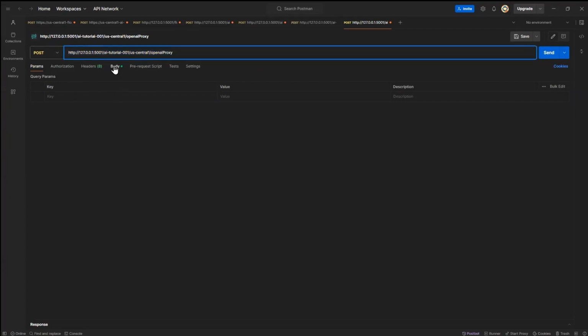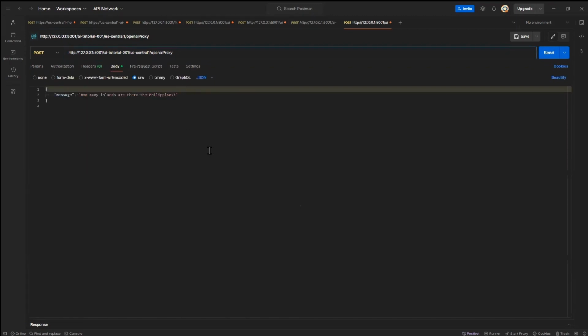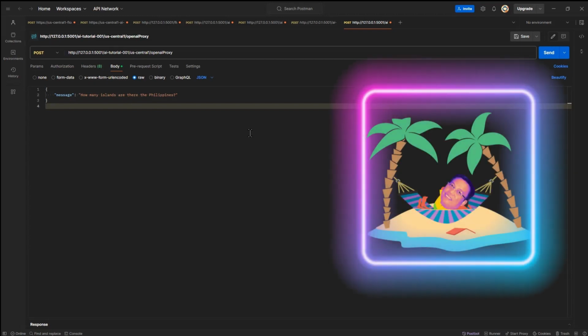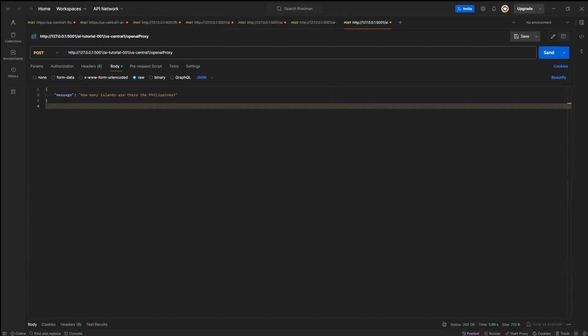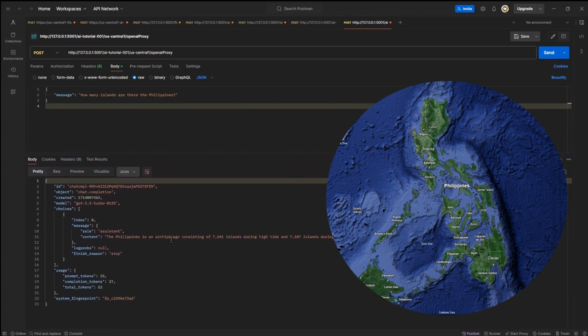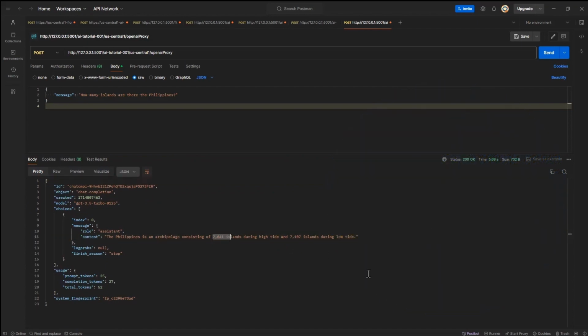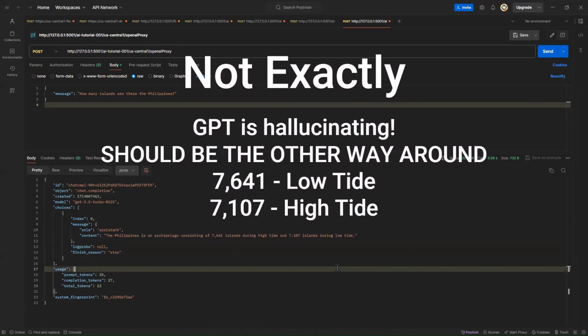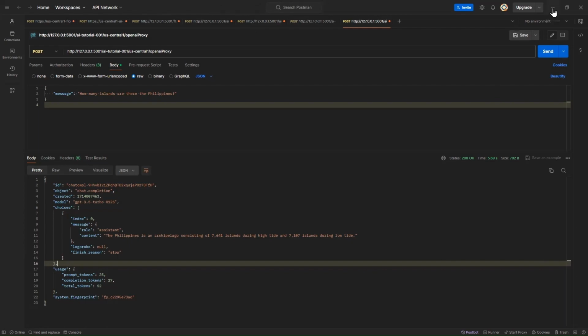And all you have to do is send a payload on the body. And all you need is a JSON object. And on the message, you put your question. So over here, I'm asking how many islands are there in the Philippines? And take a guess. 1,000, 2,000, 3,000, 4,000? Let's find out. And let's bring the results over here. Okay. So it's saying the Philippines is an archipelago consisting of 7,641 islands. And that is during the high tide and 7,187 during low tide. That's a fun fact. Okay, so our backend is working.